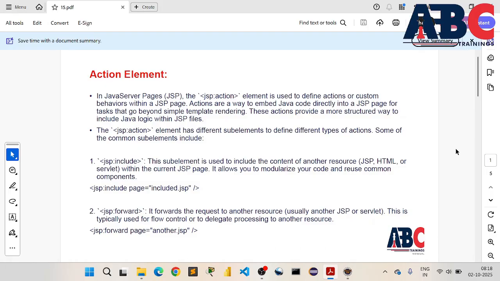So first is the jsp:include tag. This tag is used to include the content of another resource, like JSP, HTML or Servlet, within the current JSP page. It allows modularized code and reuse of common components. The syntax is the jsp:include tag, page equals another JSP file.